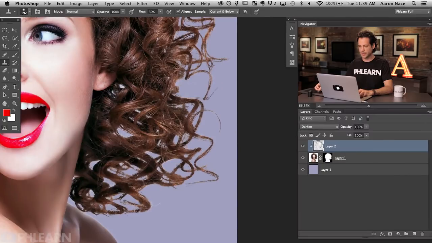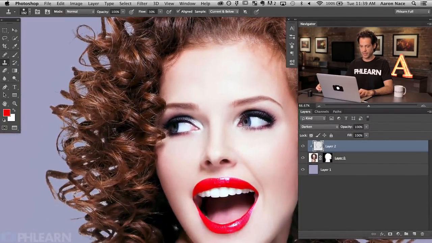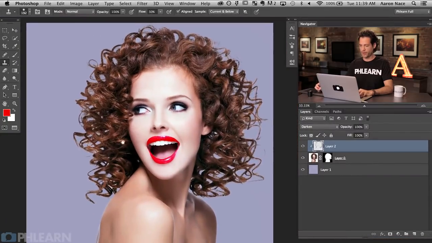Okay, so you can see by setting my layer blend mode to darken, it's not trying to color or do anything else to the hair. It's just taking care of the fringing because the fringe was in the light area. All right, there we go. And now we've taken care of it. So we can see there's the before and the after with that area.